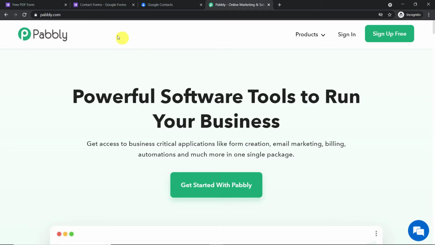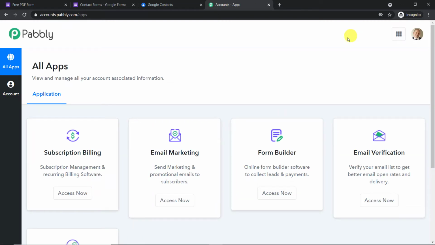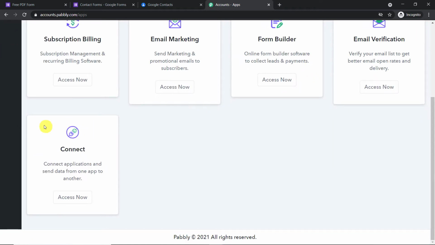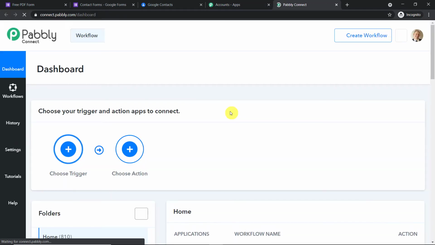The reason we are working on pabli.com is that we have an app called PabliConnect that will integrate Google Forms and Google Contacts. This is the website of pabli.com. Let me click on sign in. This is the dashboard of PabliConnect. As you can see, I have already made an account. You can also create your own free account in just 2 minutes. Let me scroll down and here you will find Connect. Just click on access now.